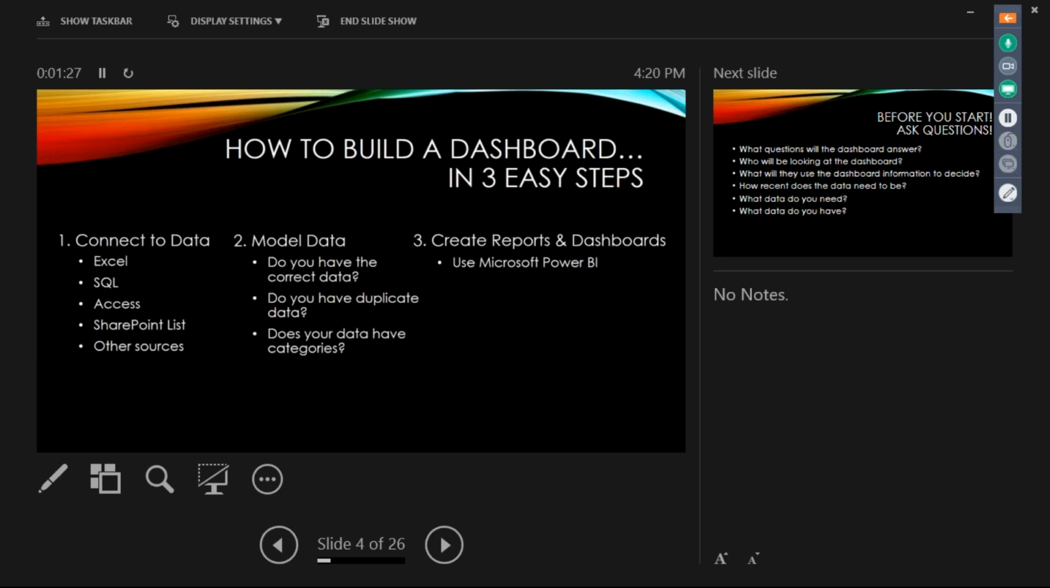Okay, so when I give this presentation, I'd like to tell people you can build dashboards in 3 easy steps. It's pretty simple. Number 1, connect to your data, right? Microsoft data is the easiest. If it's Microsoft based, it's super duper easy. You just pick what you want. As long as you know where to find it, it'll pull in pretty quick and easy.